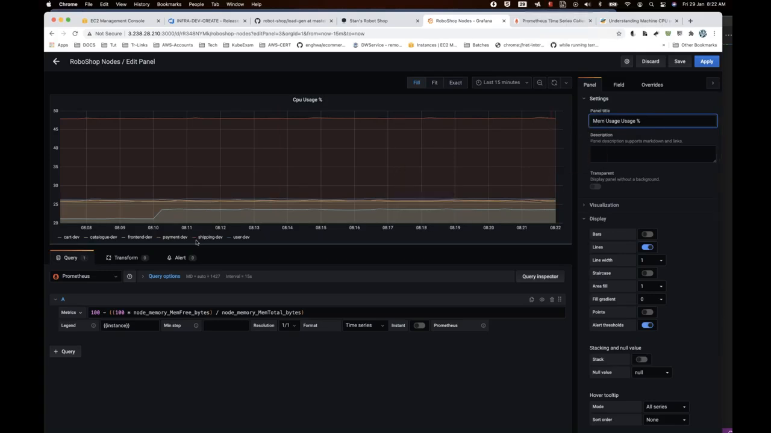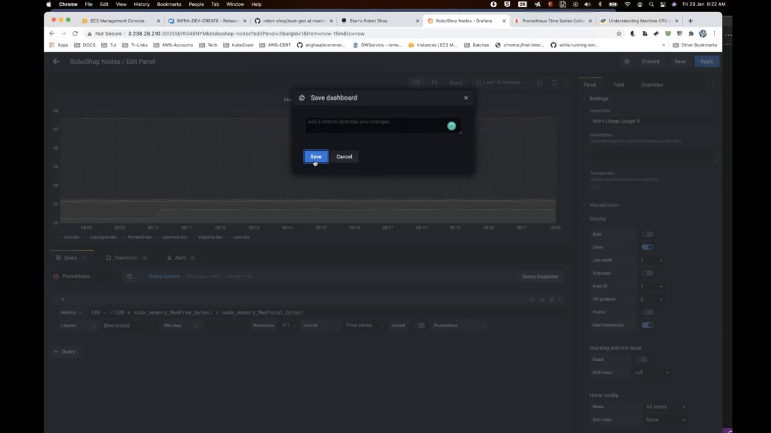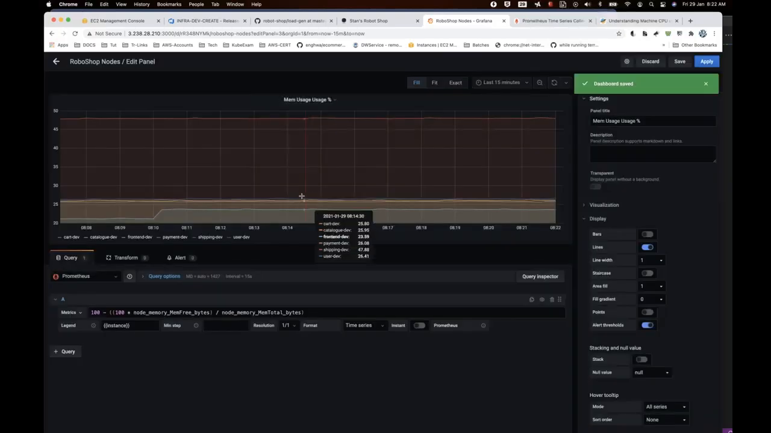All right, so this is memory usage percentage. Someone in red color is using 50%. You see the red color is actually shipping, which is already using some 50%. It's a Java service, and it's already using 50% somehow. The remaining services are okay.